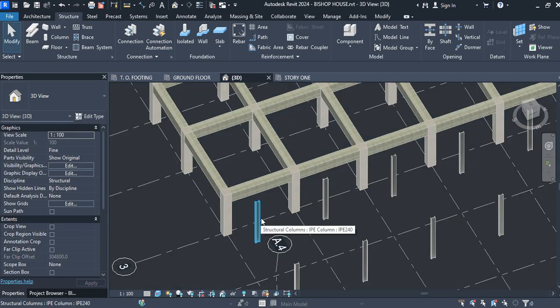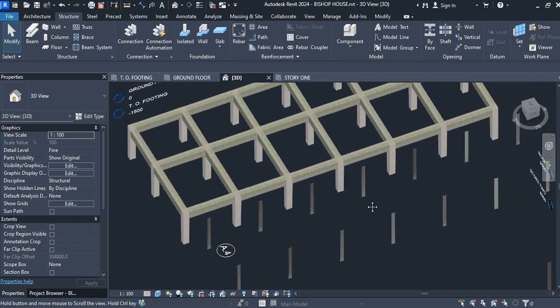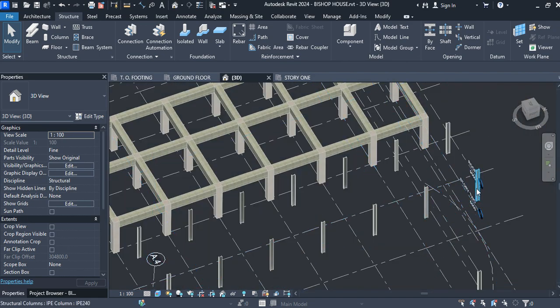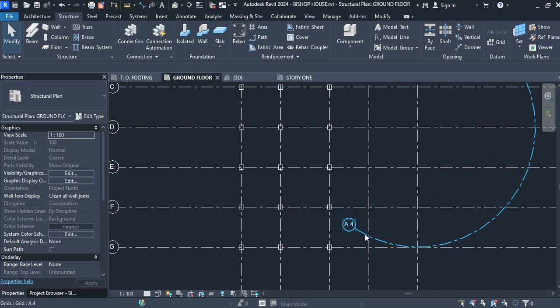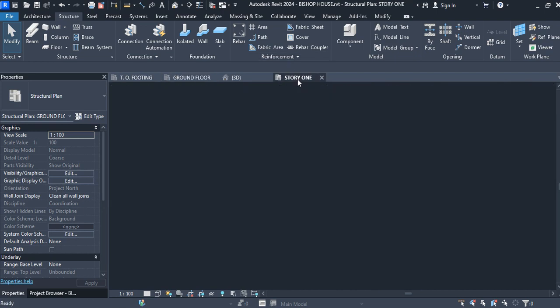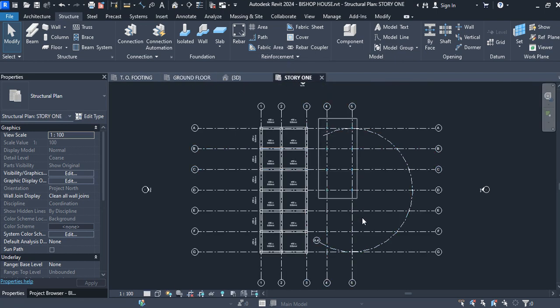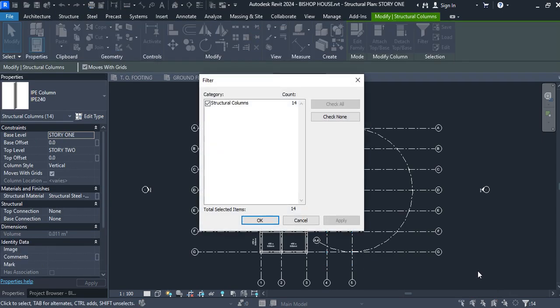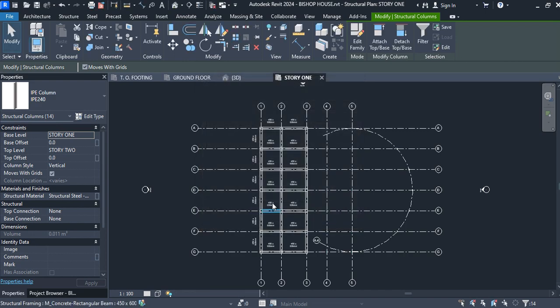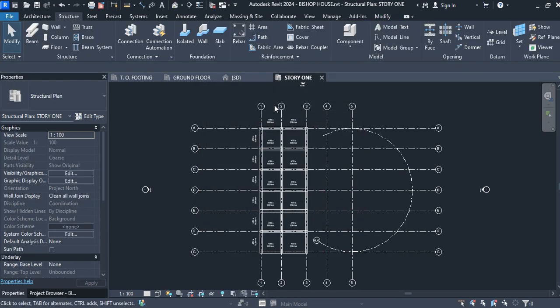It's giving us a warning. Oof. Seems our beams were inserted in the wrong positions. So we have to go back to our ground floor. We already set them on this story one, so we can select structural columns, okay, and delete them. Then we can return to our ground floor.